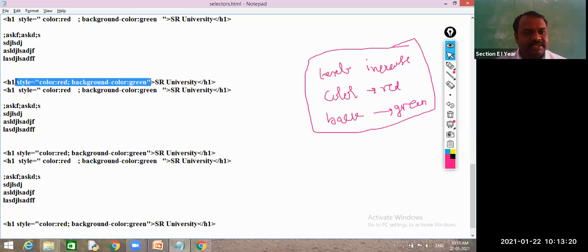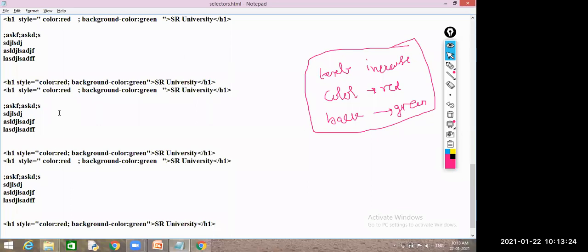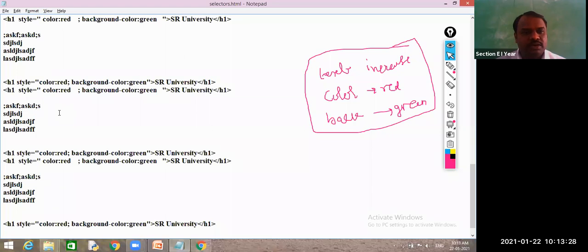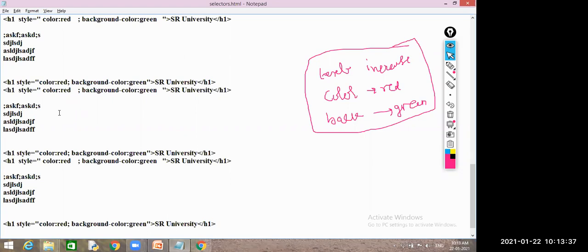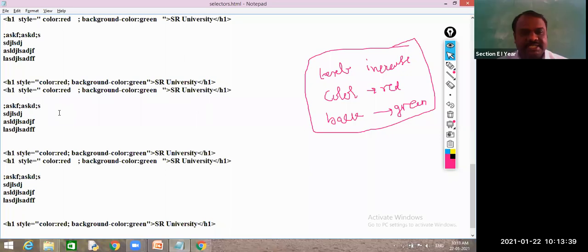At that time, what happens? Repetition is increasing or not? Yes, sir. So the size of your code also increases, the HTML code also increases. So to overcome that, I already said this example using inline and also internal. But in internal we have used one of the selectors, that is the element selector.